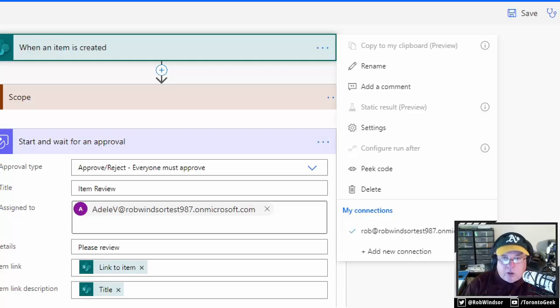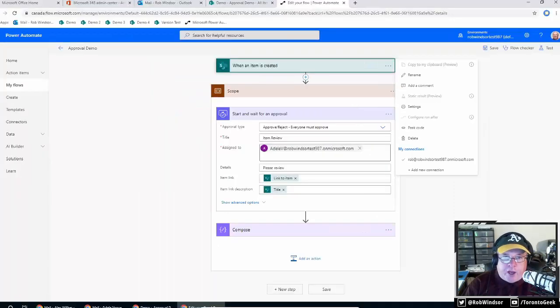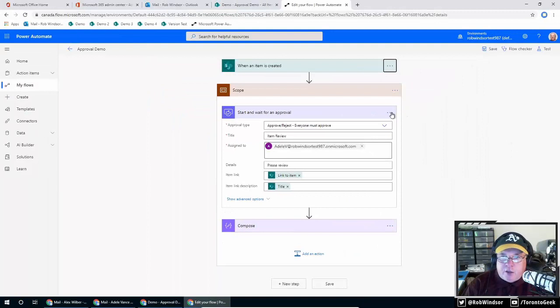Well, the approvals action is connecting through the connection that Rob Windsor has with approvals. So that's the credentials it knows about. So that's why we saw Rob Windsor as the requester in the email.